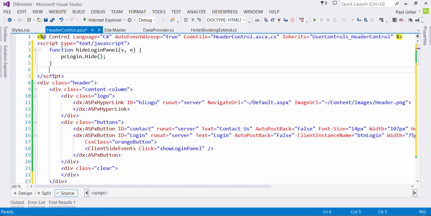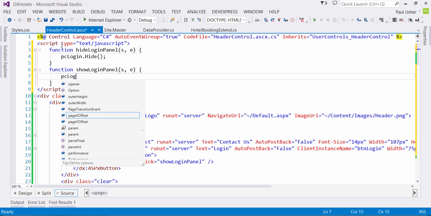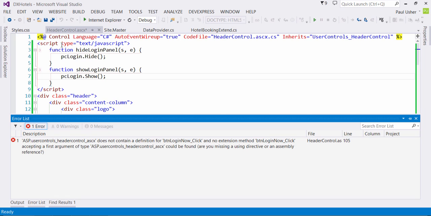And then the second function that we saw we created was the show login panel. So function show login panel. It takes a sender and event args. And this time, we're simply going to say PC login. You've guessed it, show. Save those changes. Let's do a build, make sure everything's happy.